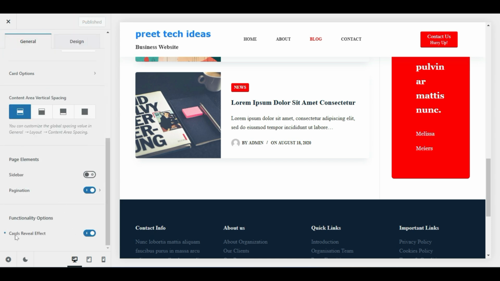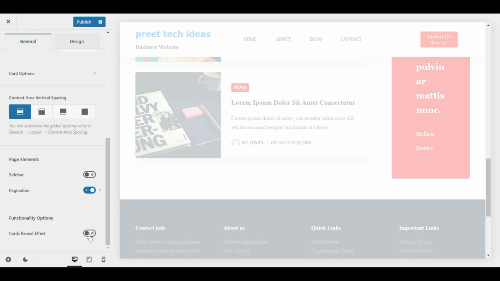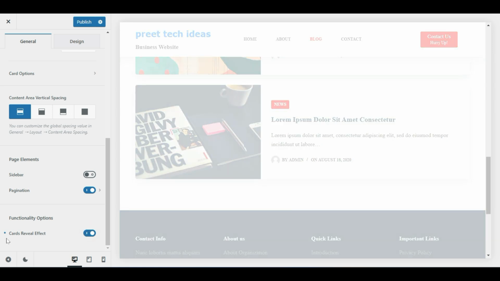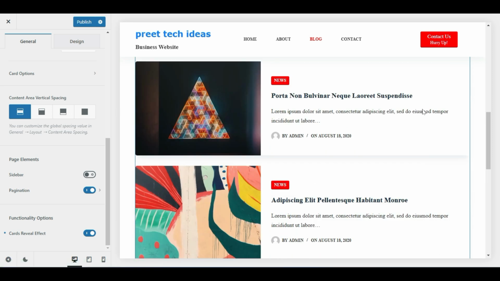Then we have a cards reveal effect. If you wanna reveal card effects, yeah, it looks good. Cards reveal effect overall.